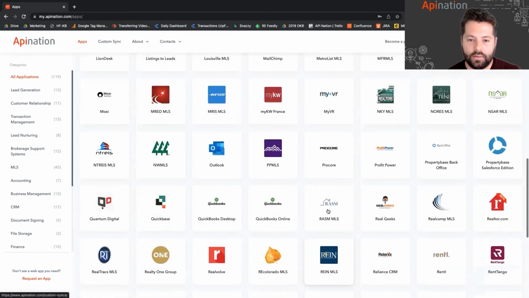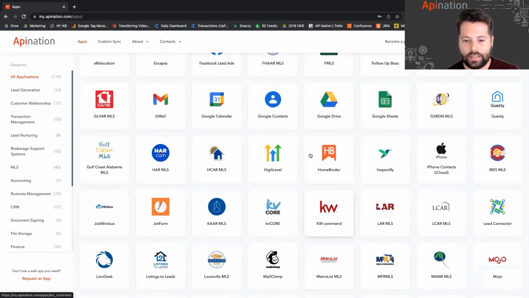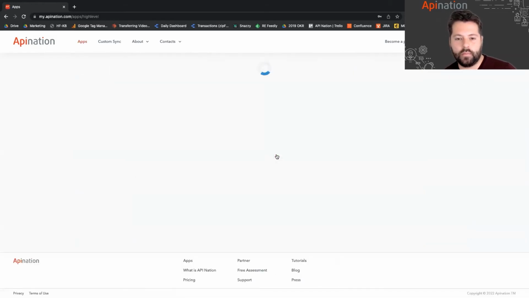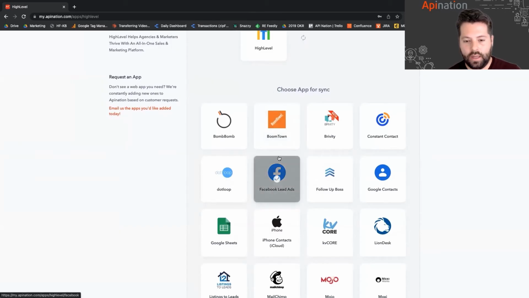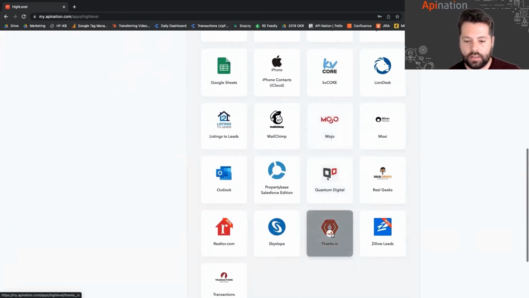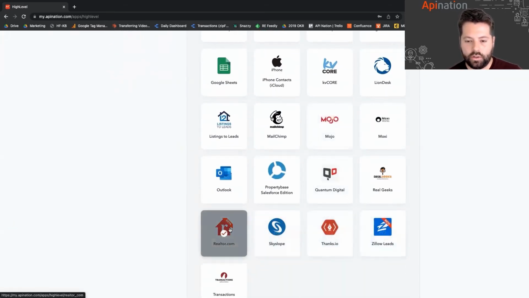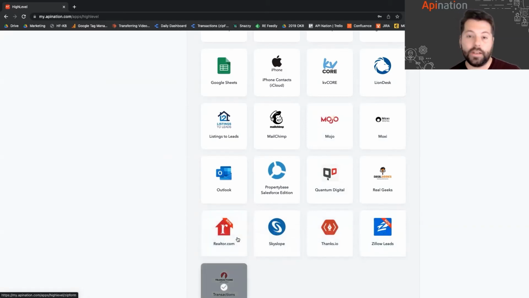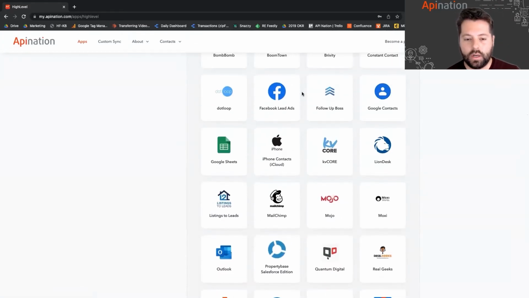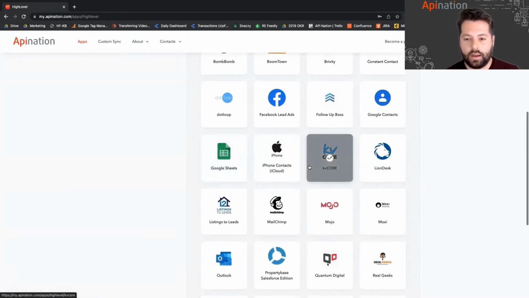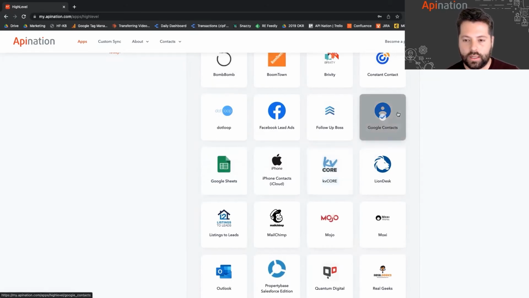So let's hop into HighLevel real quick and see what it looks like to connect. So I'm going to click on HighLevel. These are all the apps available to connect to HighLevel. Like I said, down at the bottom, you're going to see Zillow, Realtor.com. Both are currently finishing up beta. So if you want to try them now, you get 30 days free. And then we also have the iPhone, Google Contacts, Google Sheets. I'm going to go ahead and connect it to Google Contacts right now.